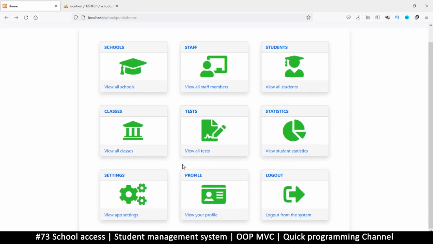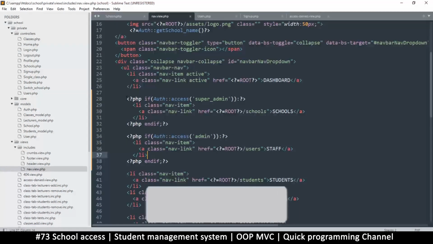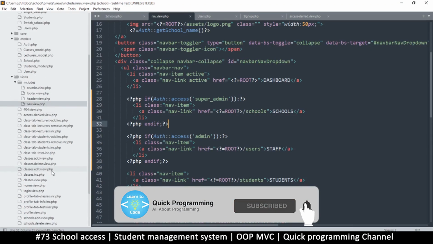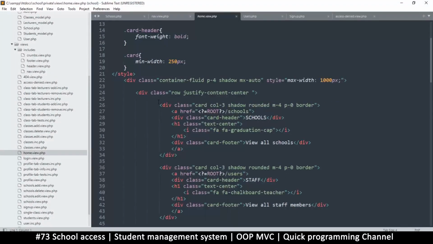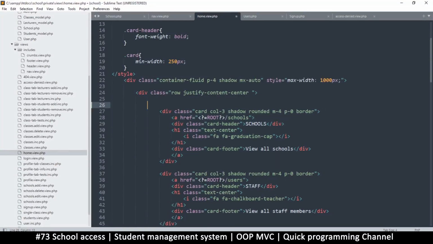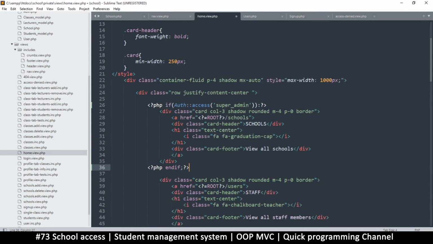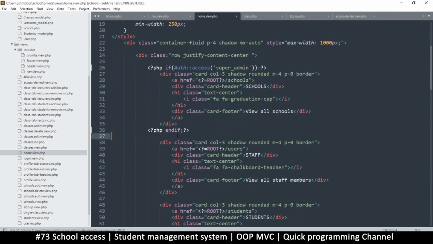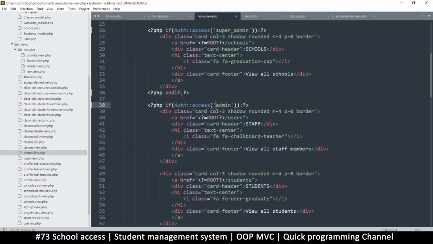Okay, so pretty good. Now we need to do the same thing here, schools and staff right here, because these links are the same. So let me go to the nav and copy that. Let me go to the dashboard, which is the home page here, home.view. And right here where we have this whole div for school, I would do this, super admin access only. Close that tag with end if, like that. Good. And then staff members, same thing, only that this one is admin. And then close this with that one, like this.